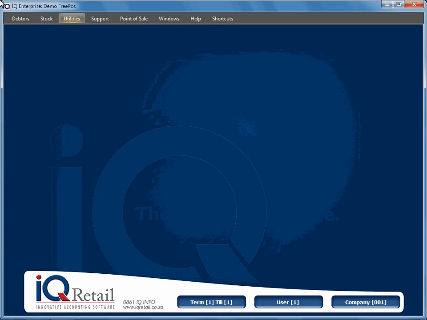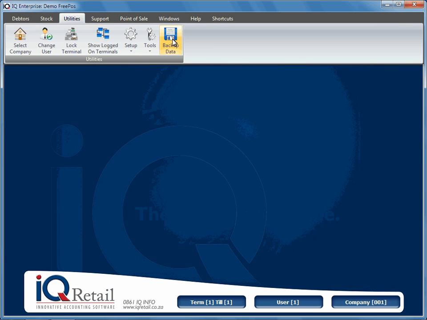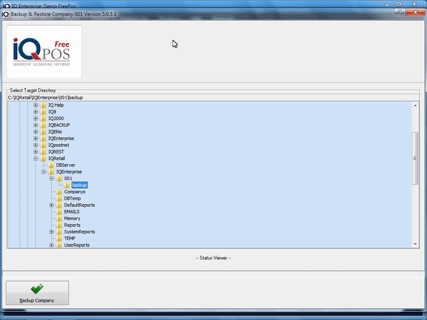In this session, we're going to look at how to do a backup. We're going to say utilities and backup data. It's important to remember that before you do the backup, you must make sure everyone's logged out. Also, always do the backup on the server.